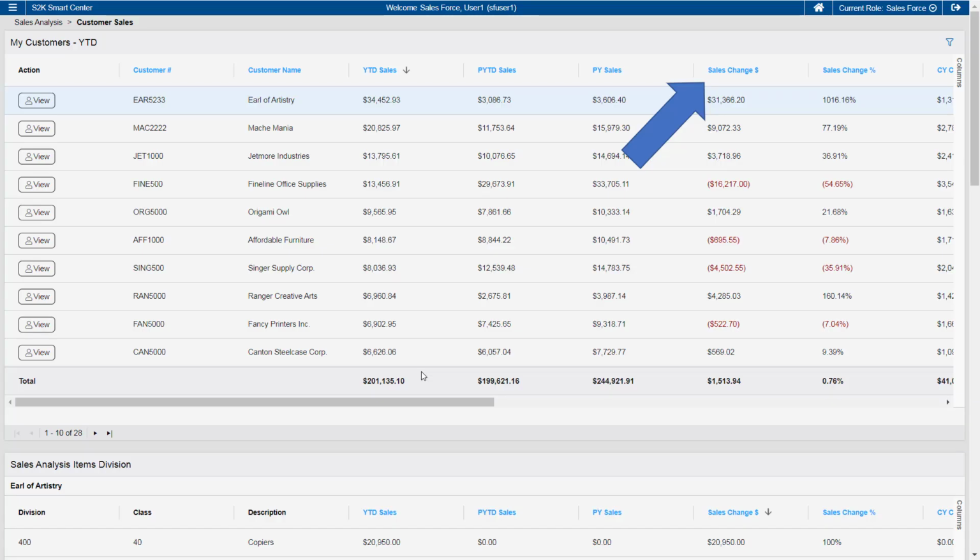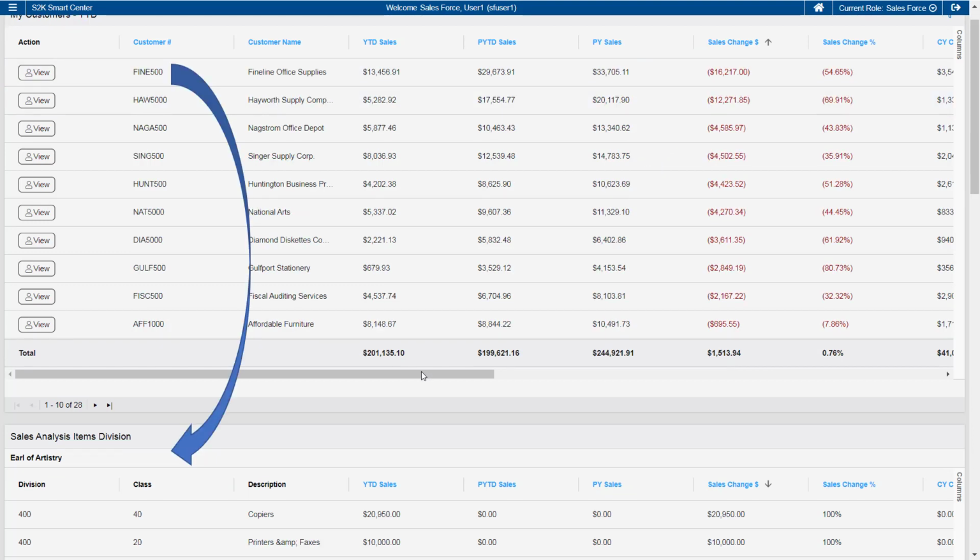So again, here's a nice view of all the accounts that are assigned to me and their current year-to-date sales, their prior year-to-date sales, up to the same period prior year in total, and the change in dollars and change in percentage from last year. How this may be used is, your reps might be looking for customers who are not buying as much as they were last year, right? So you may come in here and sort that by top dollar and change, right?